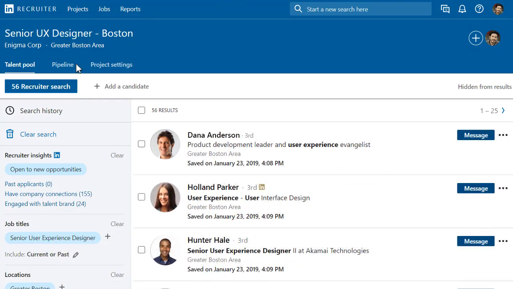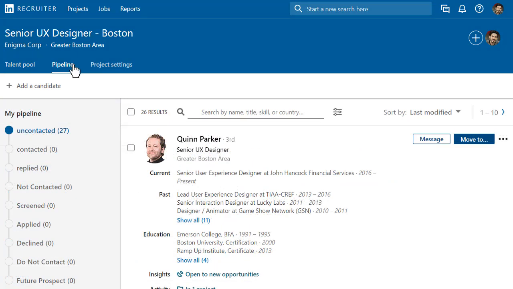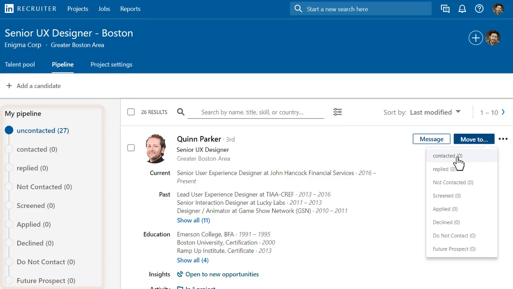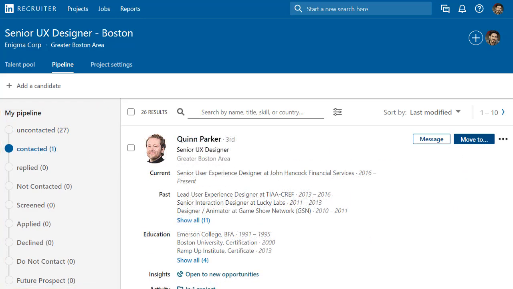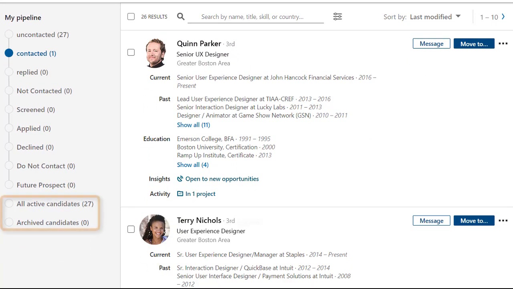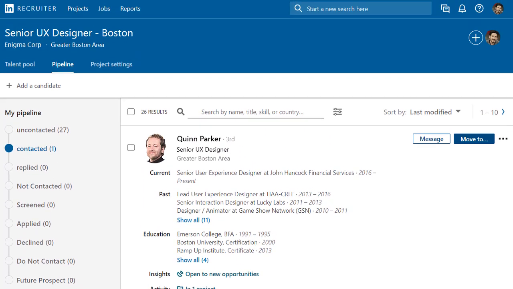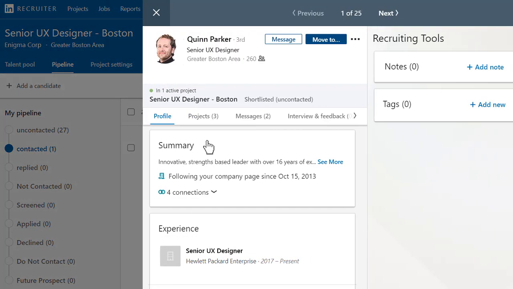In your project pipeline, you can easily track candidates and move them to the appropriate stage as they advance through the process. Then you can click on different stages to see the candidates at any given stage, including all active and archived candidates. If you have a great candidate in mind who didn't show up in your search, click Add a Candidate to add them manually. As in the talent pool, you can click on a candidate's name to view their full profile.